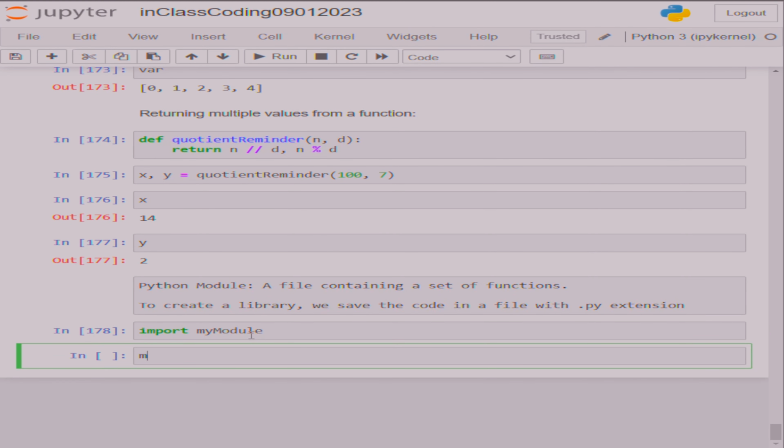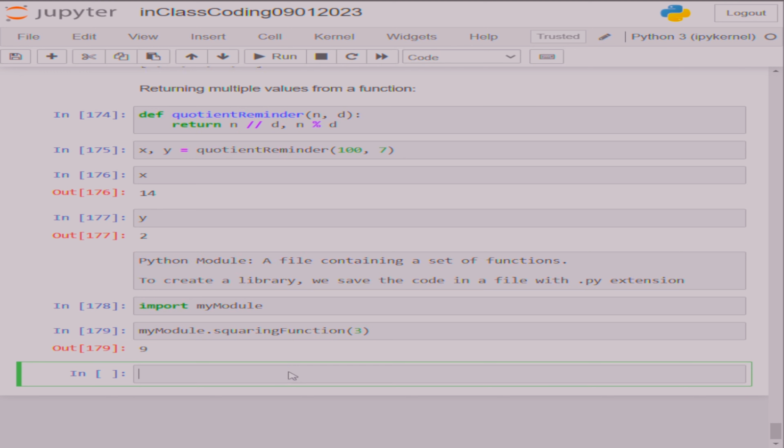So this is my module dot. You need to remember what the function was, right? We called it the squaring function. So inside my module, I have a squaring function, and I pass a value to that. It's 3. You see, it runs. So inside my module, you are actually running that particular code.